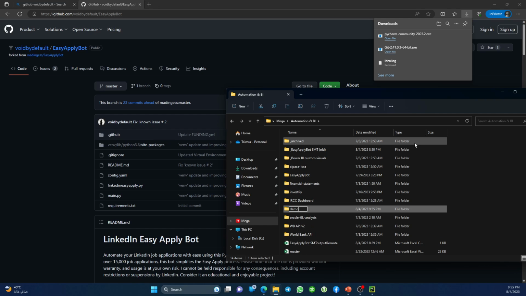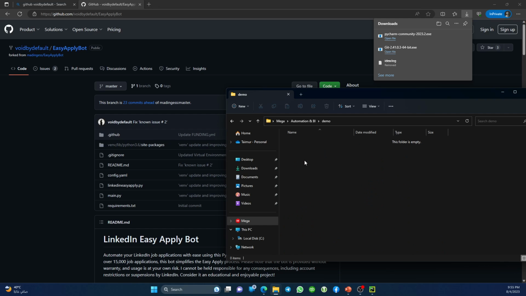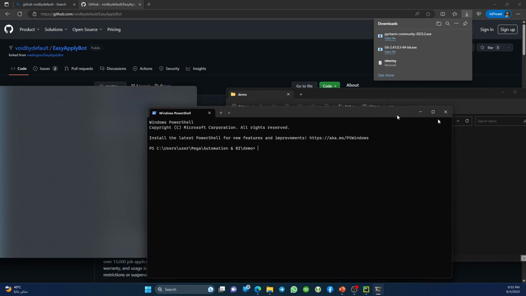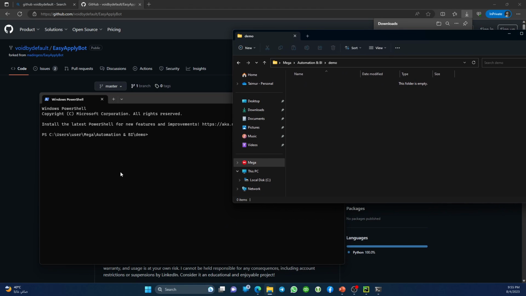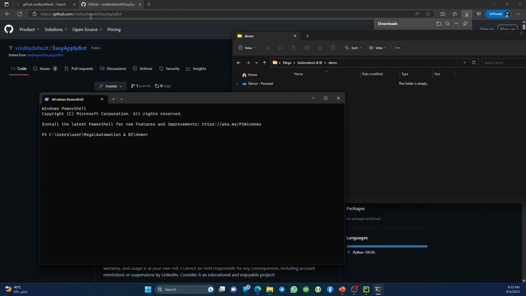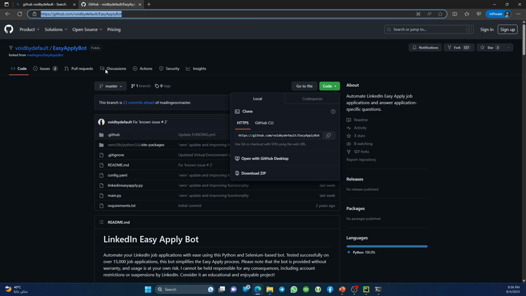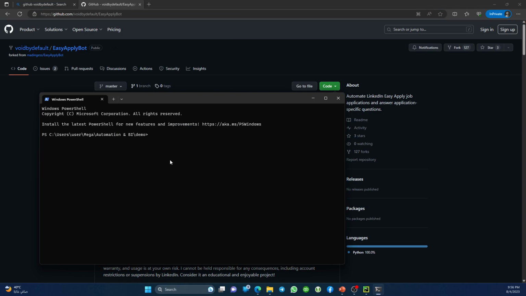Let's call the folder demo, then go in there, right click and open in terminal. You should see the terminal open there with the same path. So I'm in there, automation and BI and demo. Then we will just select and copy this and go there. That's the benefit of the Git tool. So we'll just say git clone, and that's it.